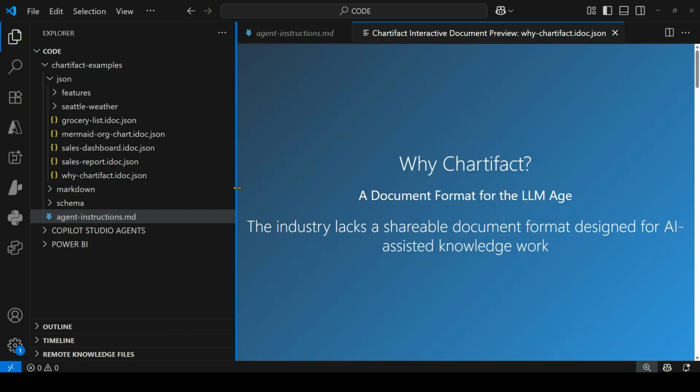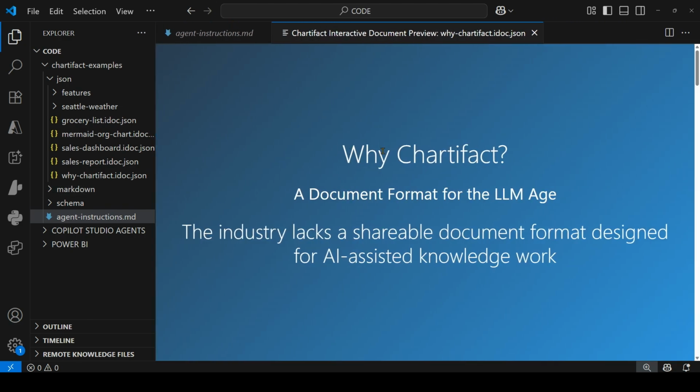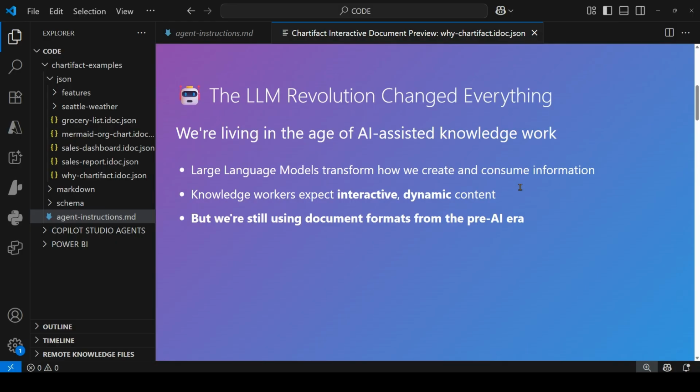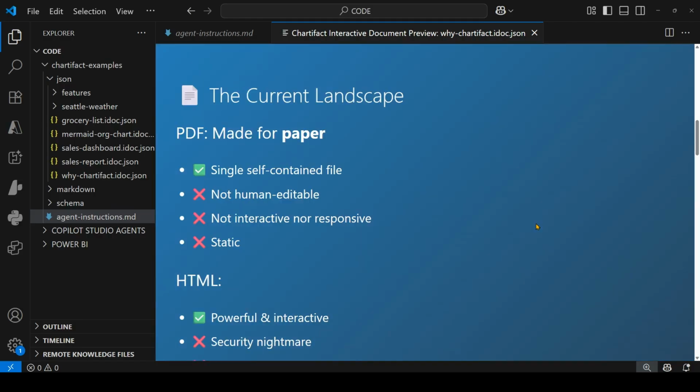Then it will load the document over here. And this is a basic presentation. It says this is a document format for the LLM era. Industry lacks a shareable document format designed for AI assisted knowledge work. LLM revolution: LLMs transform how we create and consume information. Knowledge workers expect interactive, dynamic content. So it talks about how we are still using the document format from the pre-AI era, and that's the need for a new document format.